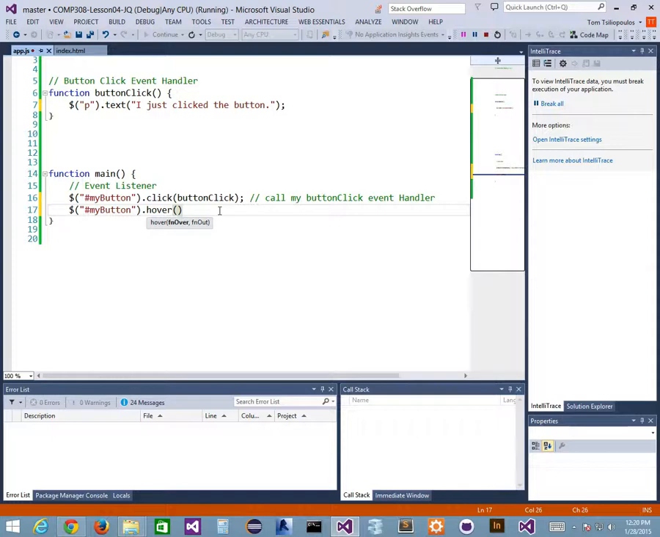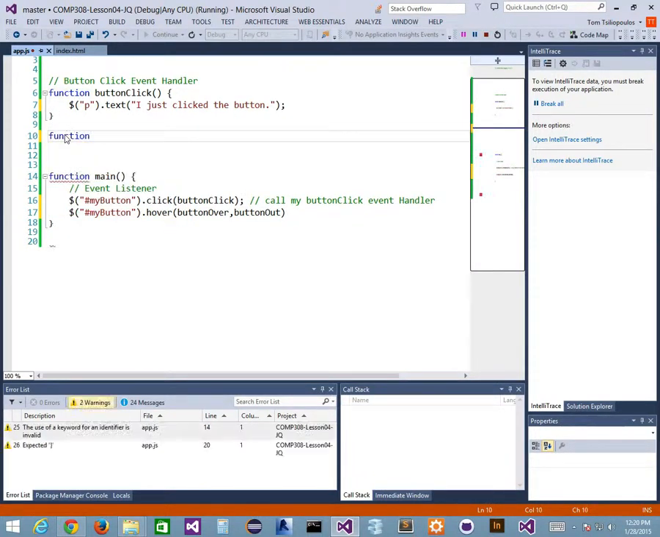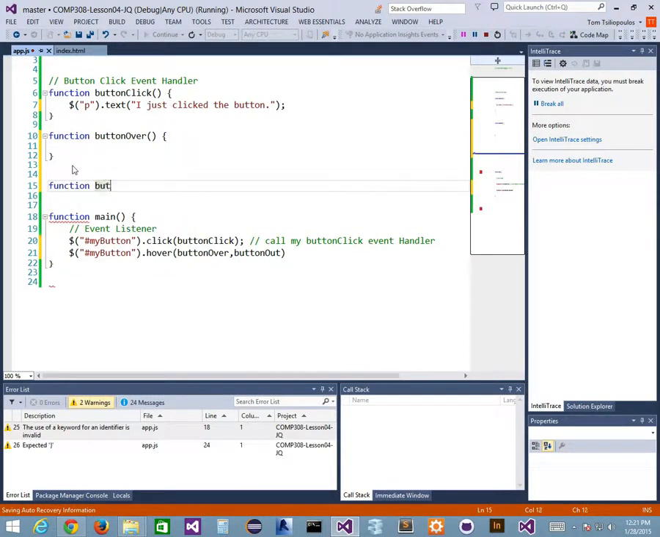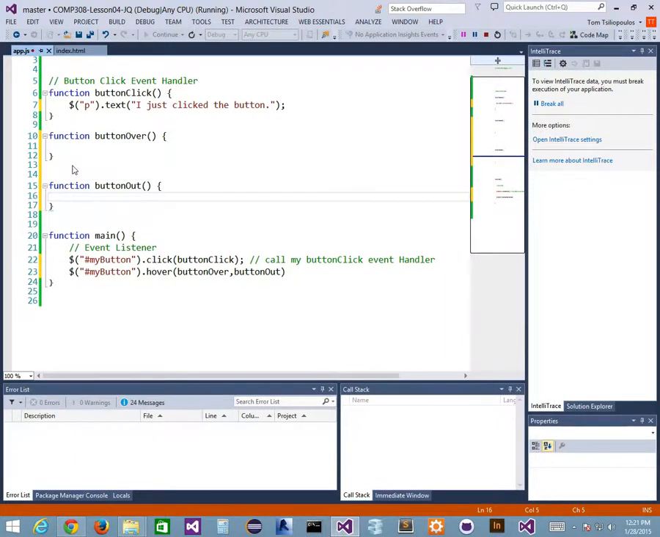So an example of this would be I have two event handlers. I'm going to call them button over, and then button out. Now I haven't declared those two things. I can do that here like I did before. Function button over, so it does something, and then function button out, and that does something as well. So I declare my buttons this way: button over, button out. This is where it happens. This is an event handler. This is the event listener. This is the event handler.